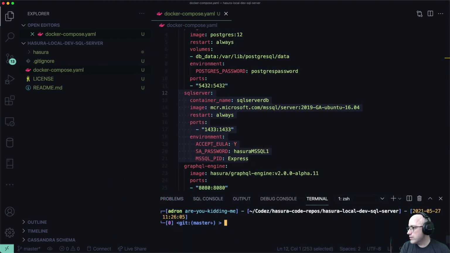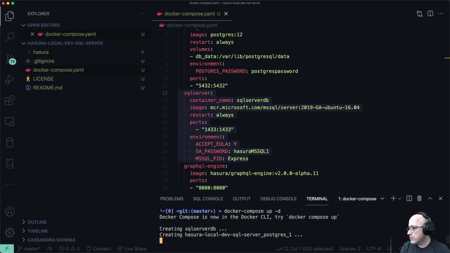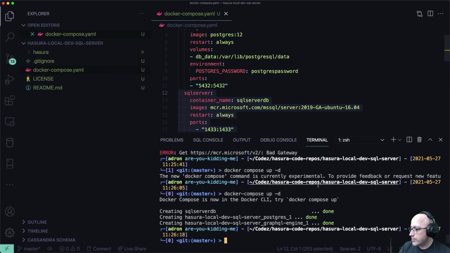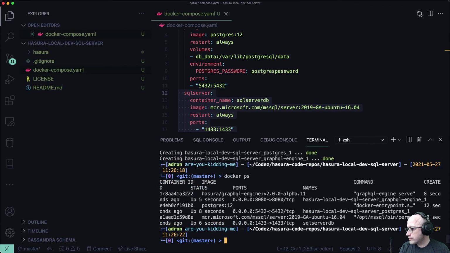So must be a string. So let's try docker compose up -d. Okay, so the docker compose doesn't work, but the old docker-compose works. So now we have all three of the instances up and running. So now there's another change. We're going to need to add the connection string, at least in the way that I like to add the connection string.